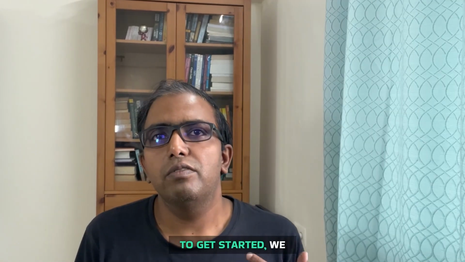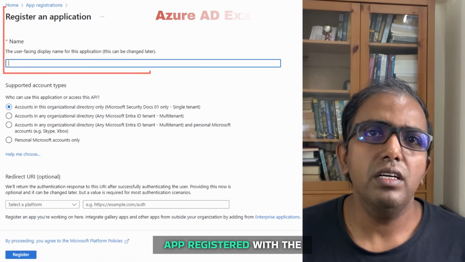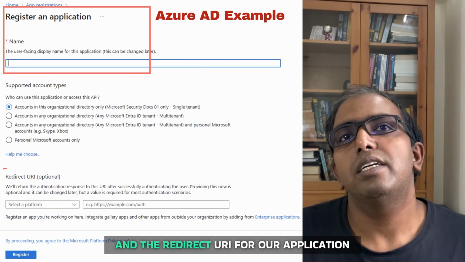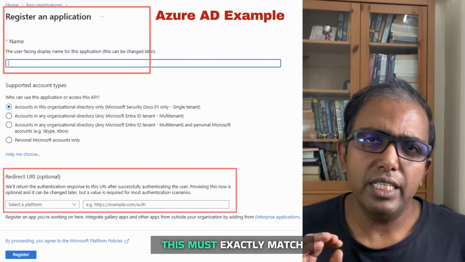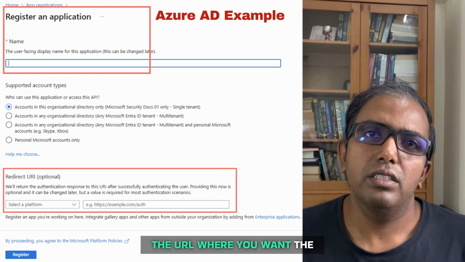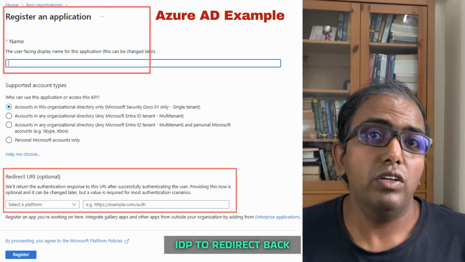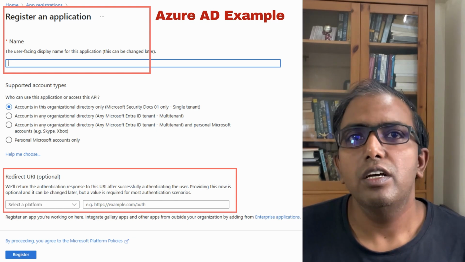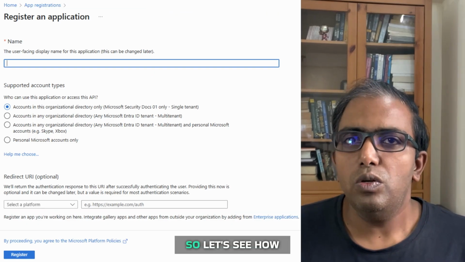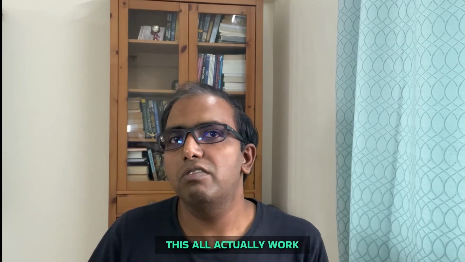To get started, we need to get our app registered with the identity provider and register the redirect URI for our application. This must exactly match the URL where you want the IDP to redirect back, or the provider will block it during authentication to prevent attacks from stealing tokens. So let's see how this all actually works in practice.